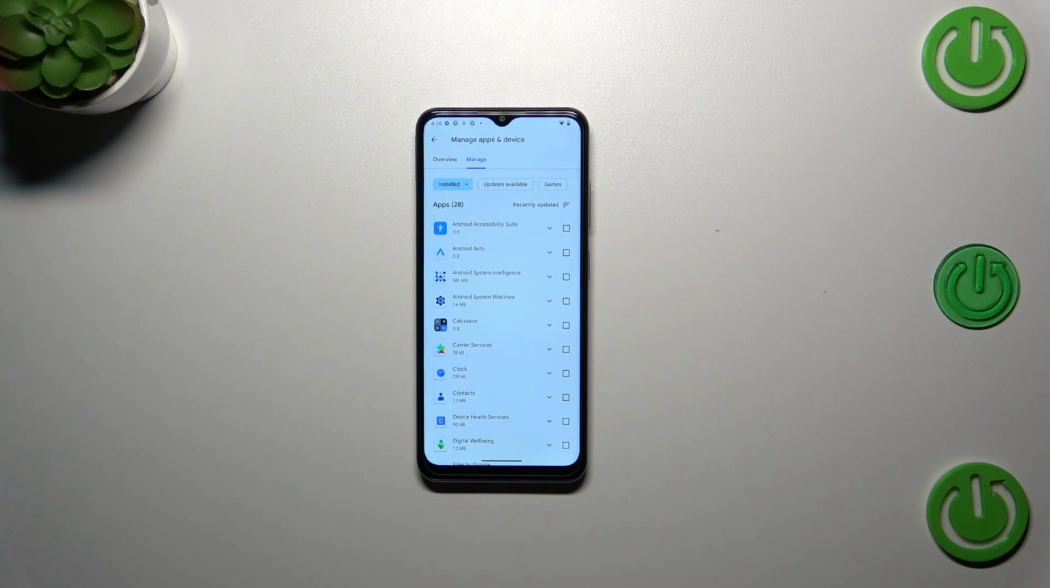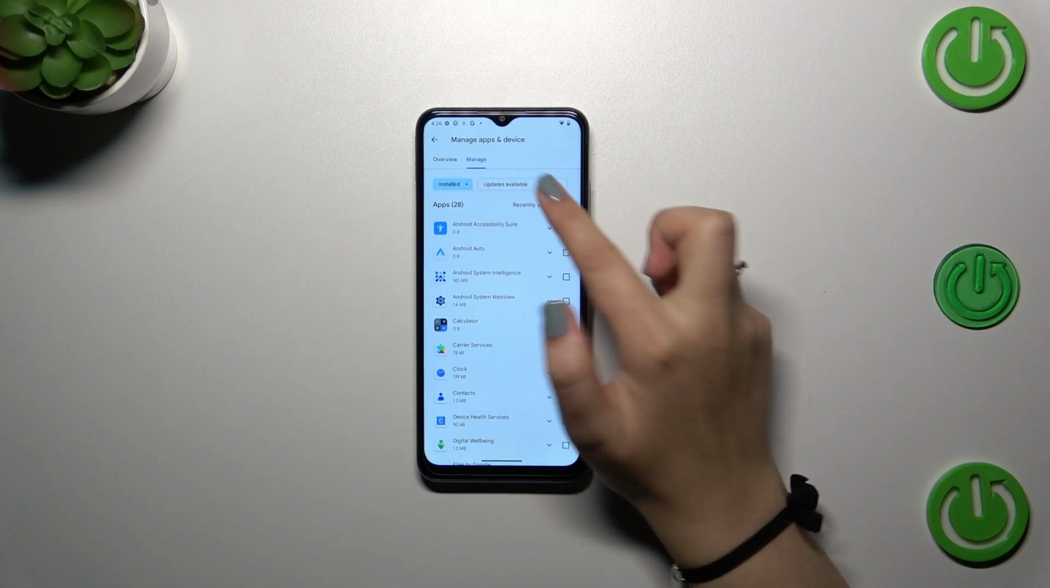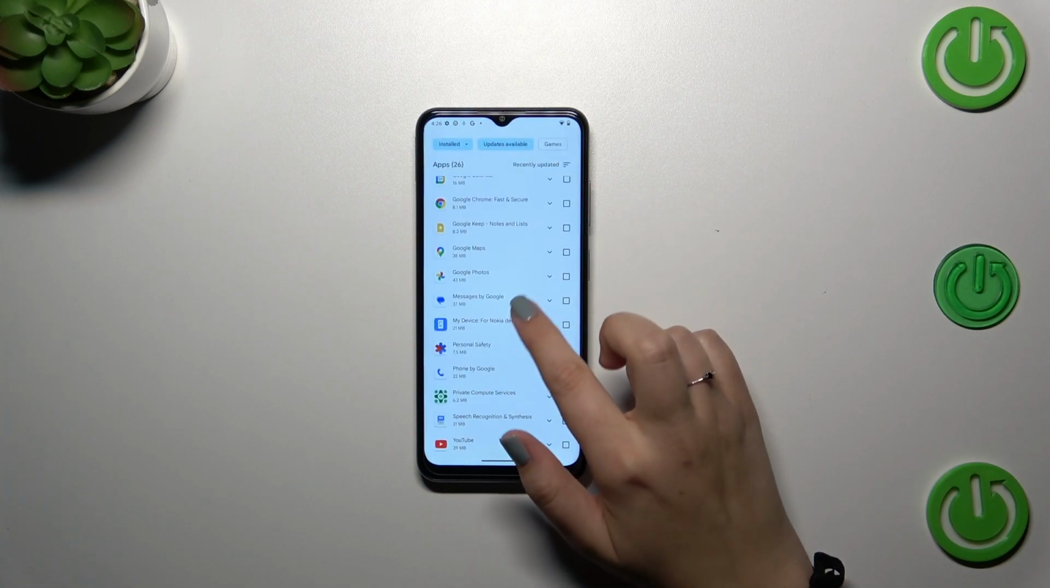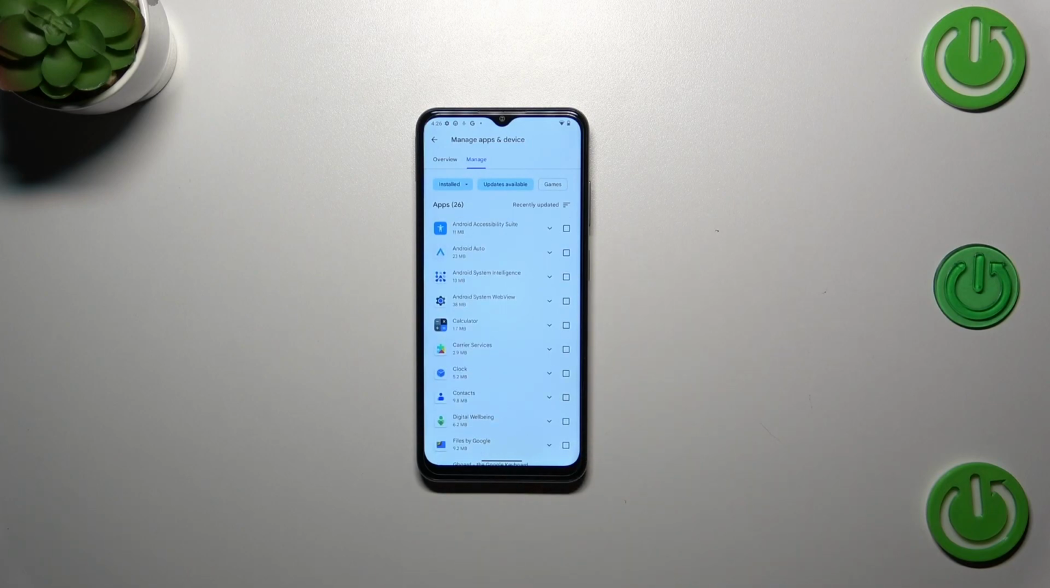Then let's tap on Manage, and here we have to tap on Updates Available. And as you can see, your device will show you all updates which you can download and install on the apps you've got currently installed on the device.